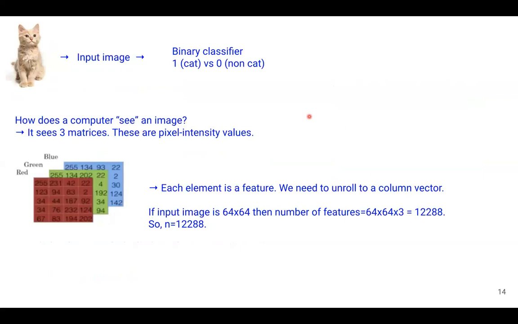Okay, now let's say we will write our binary classifier. We have an input image, in this case, a cat, and the binary classifier output is 1 or 0, so cat versus non-cat.